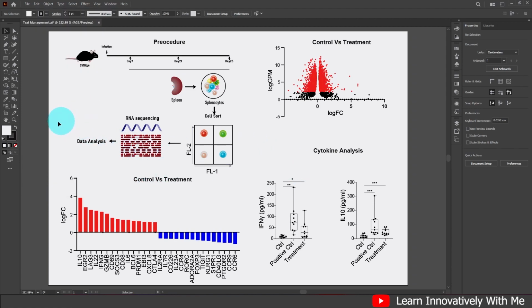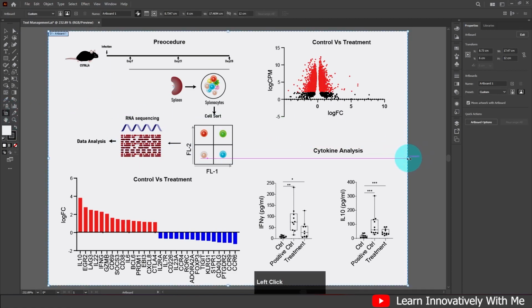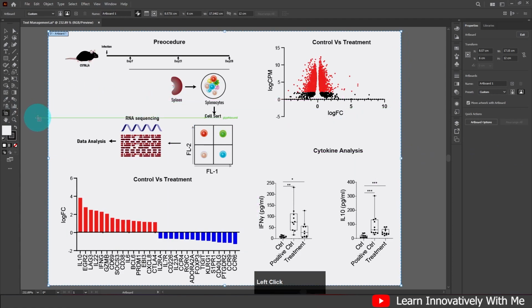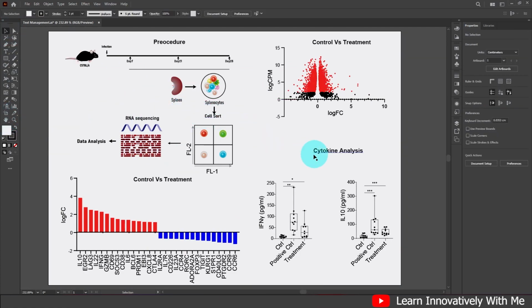Next thing I want to show you is how to adjust the artboard. Click here on the artboard tool and you can adjust the size of the artboard. After finishing your figure, click any other tool to release the artboard tool.